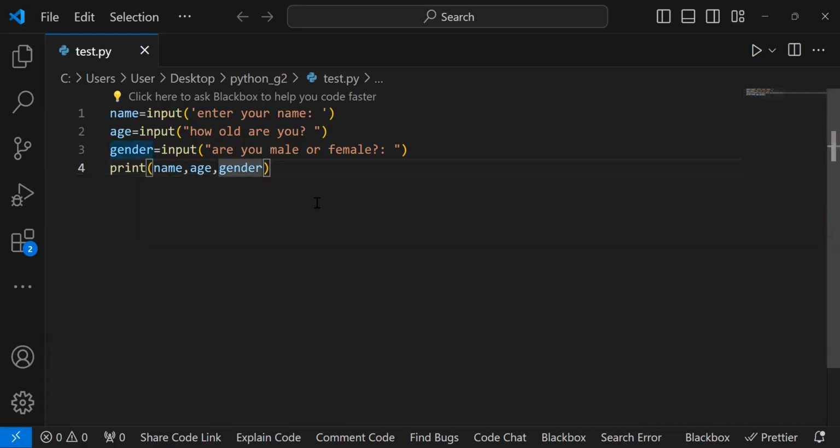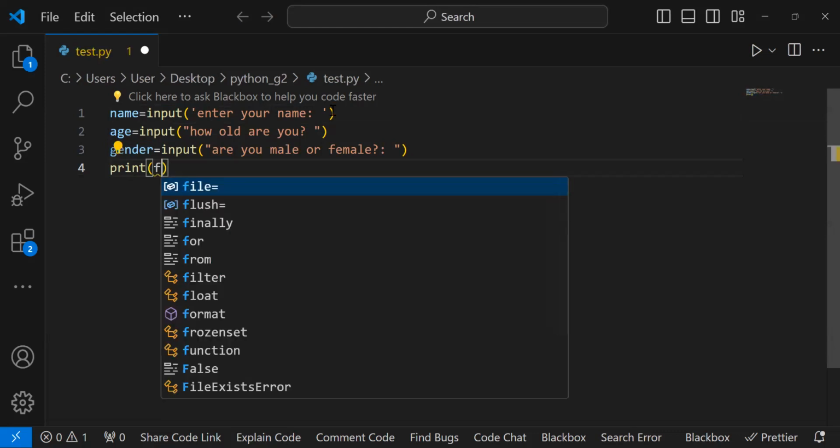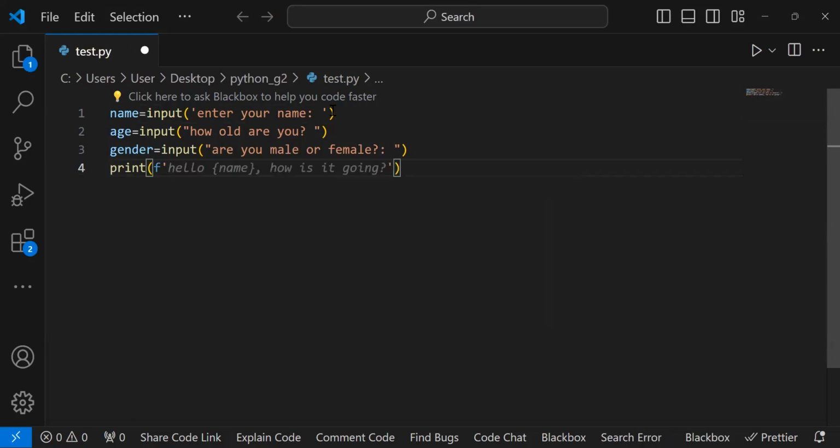Now, if I want to show something with my variables' values, I can use a printf statement. I need to put F, then open quotation. Let's say I write the name of person is. What is the name of person? Can you tell me?